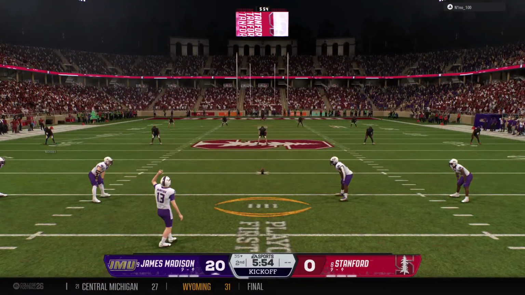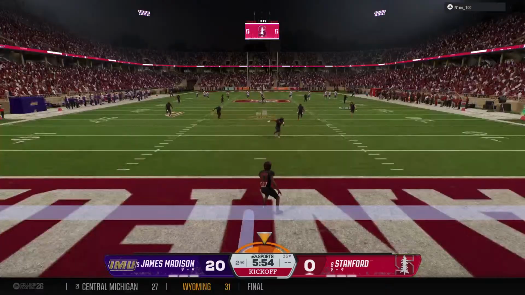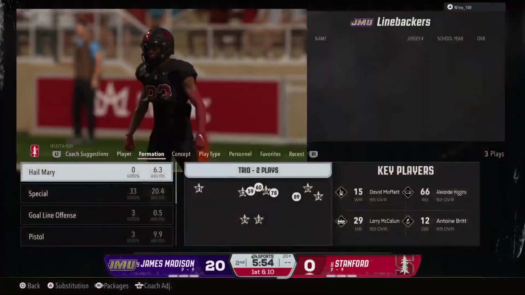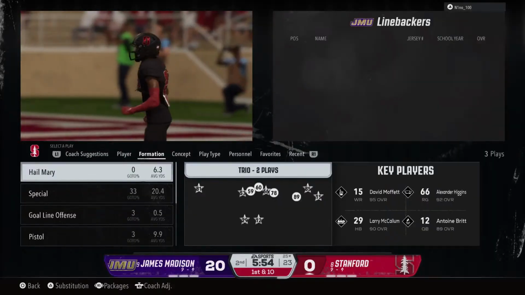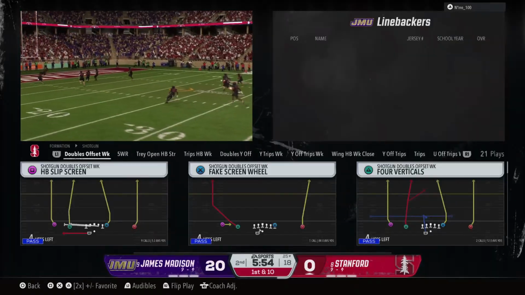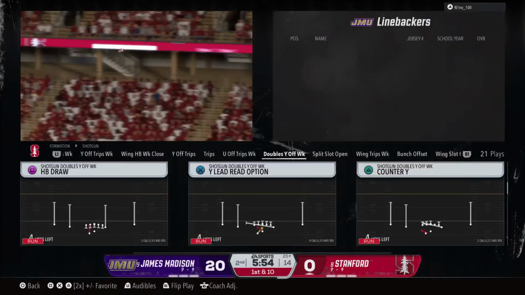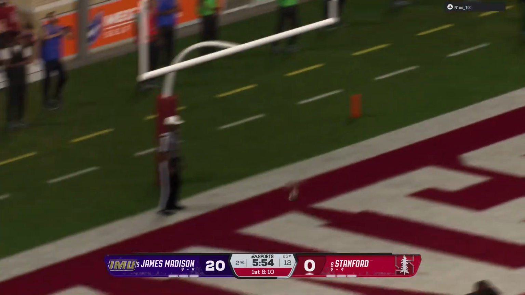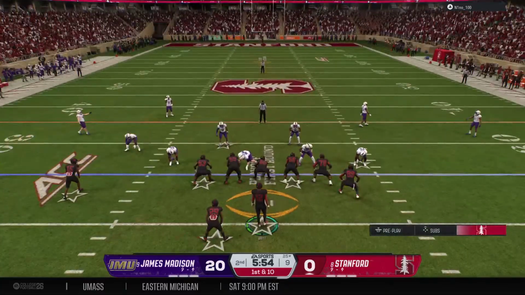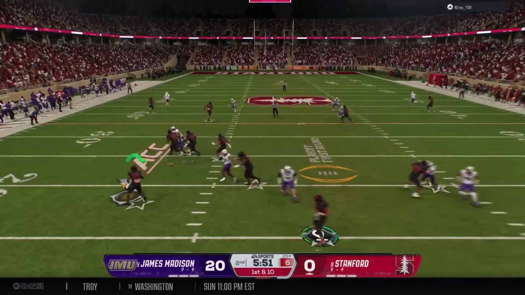So off the blocked PAT, the kickoff team is out there to boot it away. Set to kick this one away. And that one will bounce out of the back of the end zone. The offense will start at the 25. And the Cardinal offense is back out there on the field. Last time was a quick 3-and-out. Can they get a drive going this time?